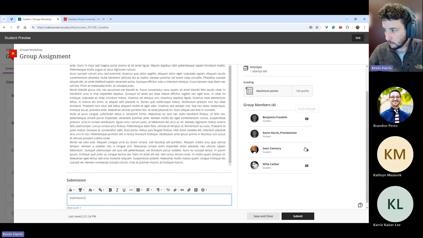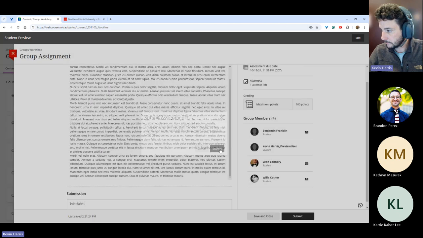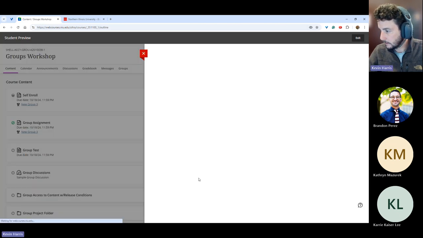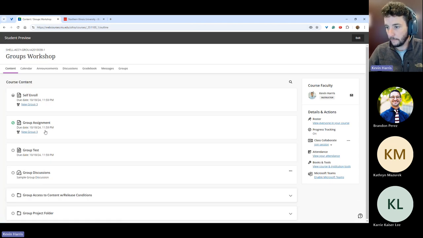And again, if they want to communicate with their group, there's messaging features here on the side. We're going to click submit. There's a receipt, and now that has been submitted. That will be the submission for the group. Other members are not able to go in and open this now, edit it, or resubmit unless you've allowed for multiple attempts. That can be confusing, and it's probably worth making that clear to the group members.